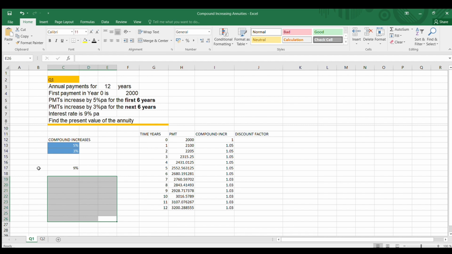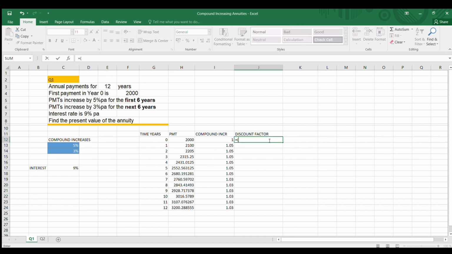I'm doing this for the sake of cell referencing. Interest rate, you see, like that. And then once I do that, I'm just going to say this is equal to 1 plus my interest rate, which is 9%, cell reference by F4 fixing. And then I'm going to raise that to the power of negative the current year, which in this case is just 0. I'm going to press enter.